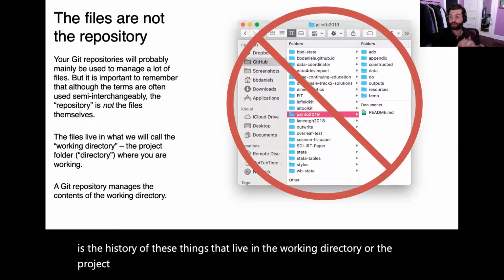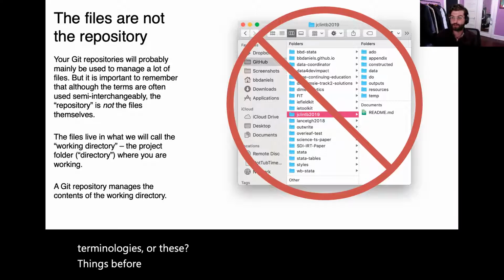Any questions about those terminologies or these things before we start looking forward?